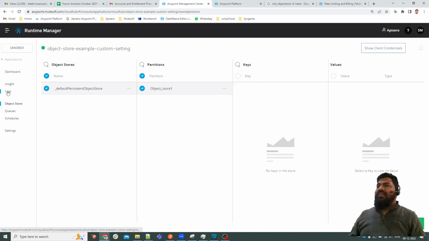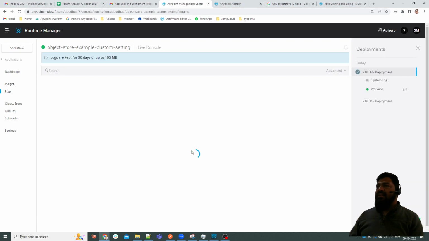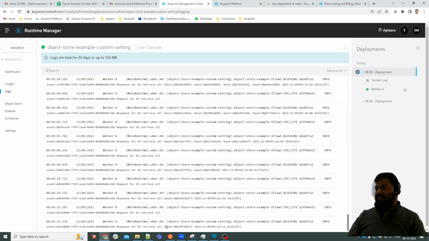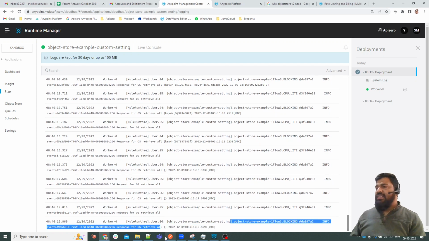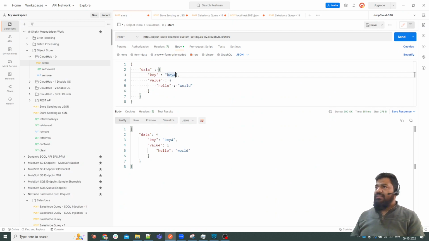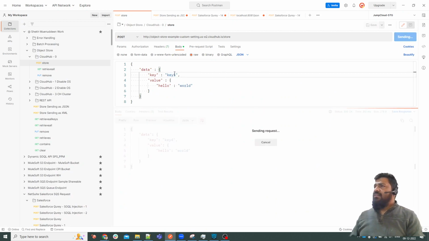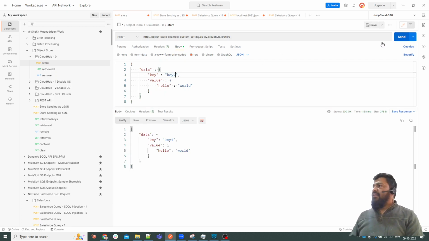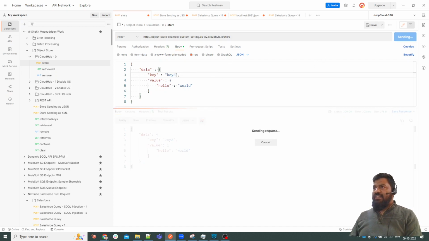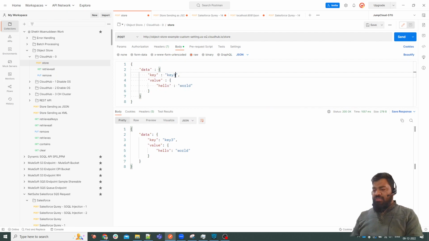Okay, let me check the logs. Yeah, so key 4 is coming. Let me check another second. Yeah, so no data is coming. So let me store key 1, key 2. As you know, we are not following the rolling TTL, because we have defined a value for TTL. It is not an absent value, the value is present. And what value is present? 30 seconds is present. So I'm going to store 4 keys.